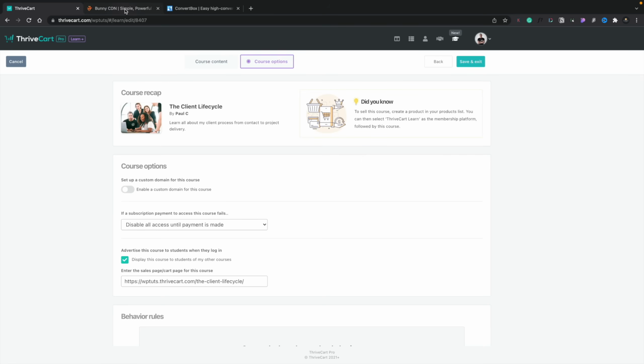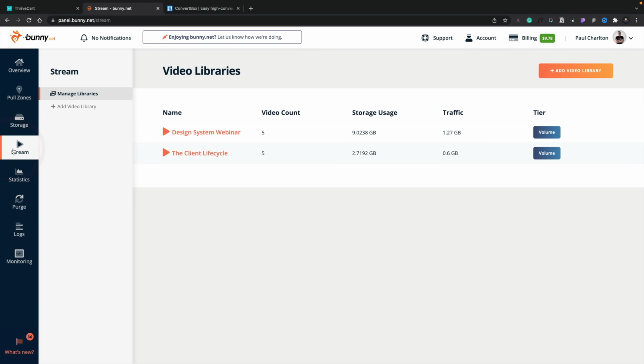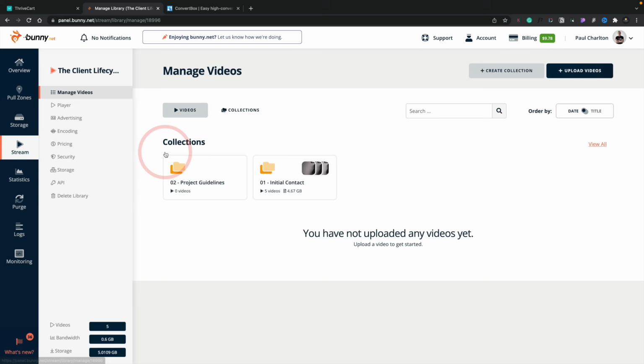Now, let's hop over and take a look at BunnyCDN. So if we go in and log in, you've got a new section over on the left hand side. So if you haven't been inside BunnyCDN for a little while, they've added the stream option fairly recently. If we open this up, you can see we can add a video library or we can manage our existing libraries. Now I've created a couple of libraries, and these libraries obviously equate to what you can see inside the courses. So if we open up something like the client lifecycle, you can see currently I have 2 different collections inside here. And this is basically the modules, a simple way of grouping the videos for each module.